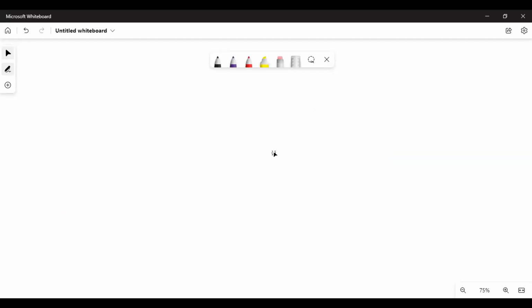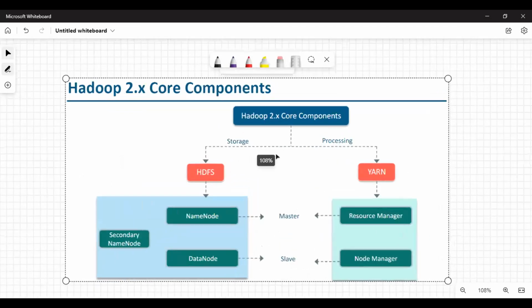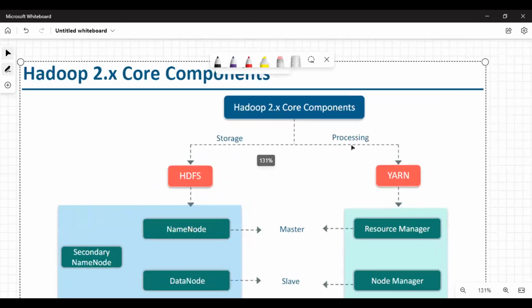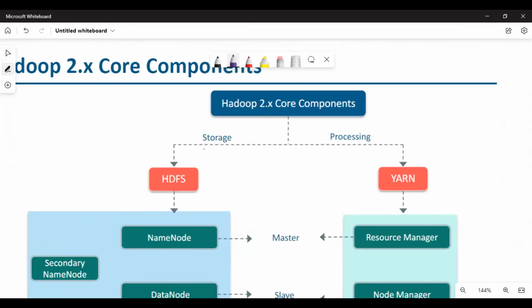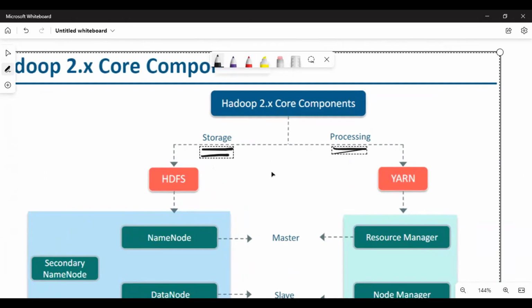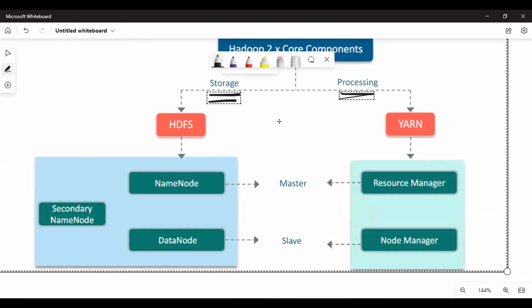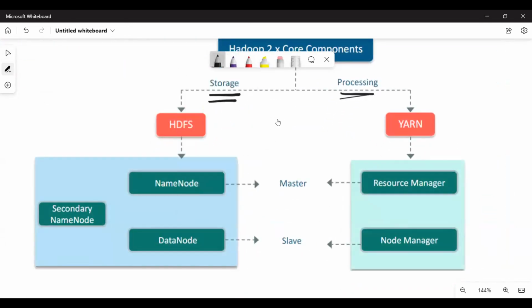So HDFS, or we can say Hadoop, has two things. One is for storage and one is for processing. HDFS's job is to store data. Clear, okay? The job of Yarn is to process data. Now, when we store data, there are two things: name node and data node. Name node is called the master, who keeps track and record.